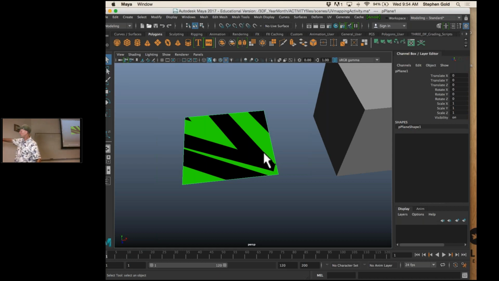So for example, if I'm mapping this speaker, you see that? It's got a lot of flat faces on it. So I would probably use which tool, do you think? The planar mapping, right? Because that's kind of a flat faces type surface, right?